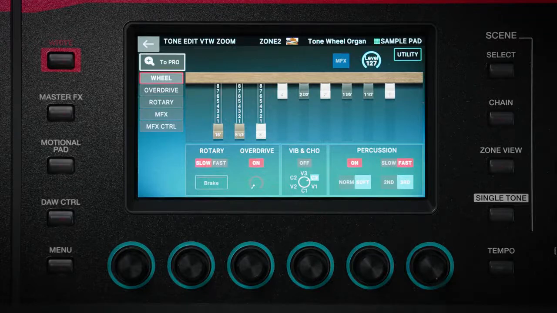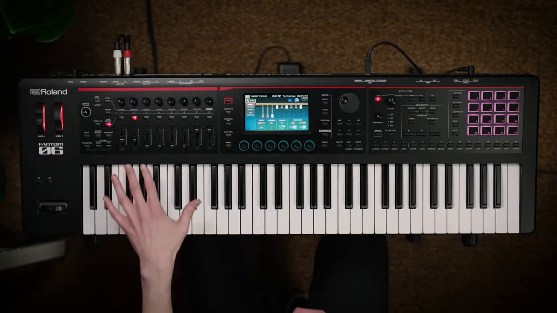Phantom-O has a dedicated virtual tone wheel organ, which you can completely customize to your personal taste. The harmonic bars can be controlled in real time either by the touchscreen or via the sliders on the left-hand side of the keyboard.